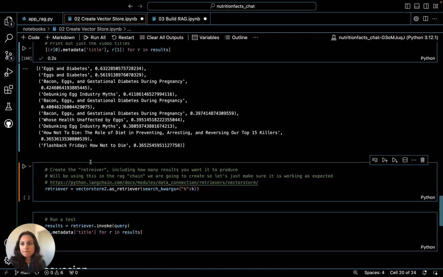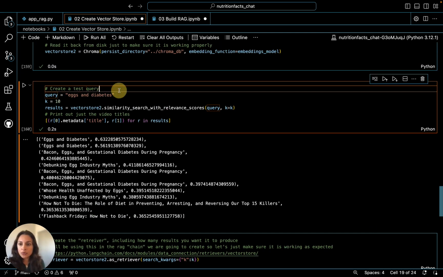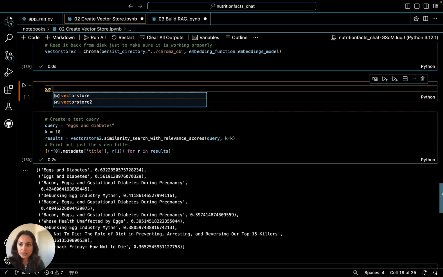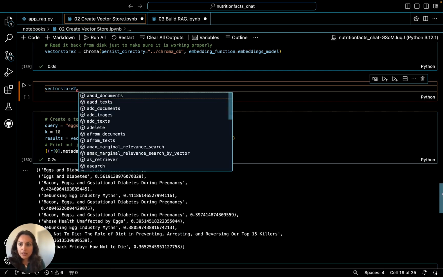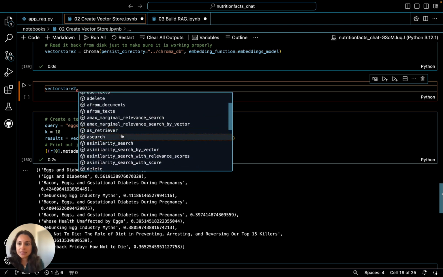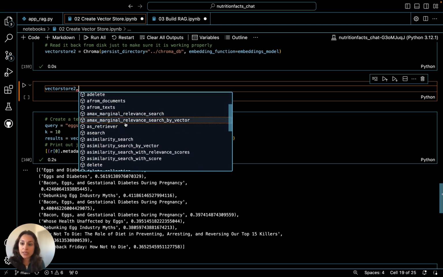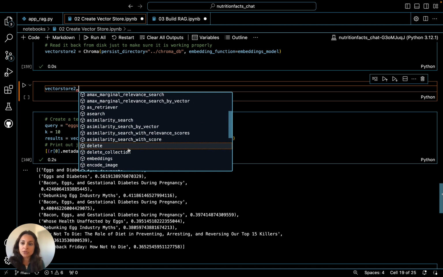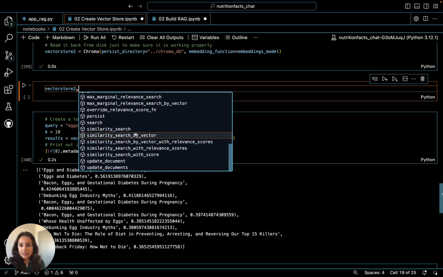Now, I want to show you that with this vector store, what else you can do, right? You can add documents and text. You can do this marginal relevance search, similarity search. You can do it, just give me back the titles, give it to me with scores. That's what I did. There's a raw score, then they turned it into a relevance score. You can, again, check out the documentation to see what all this means and see what you can do, right?